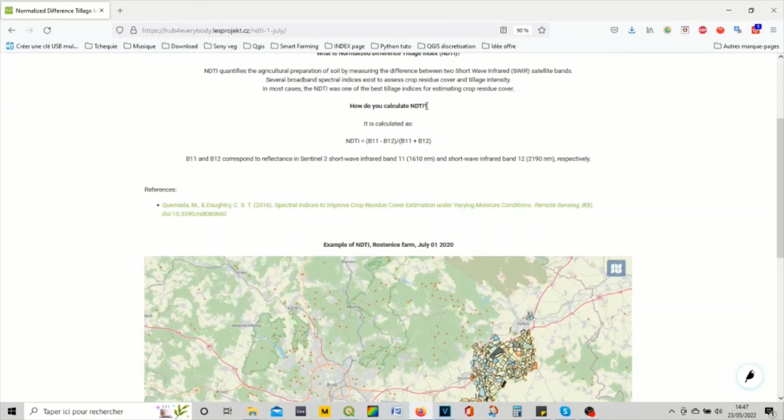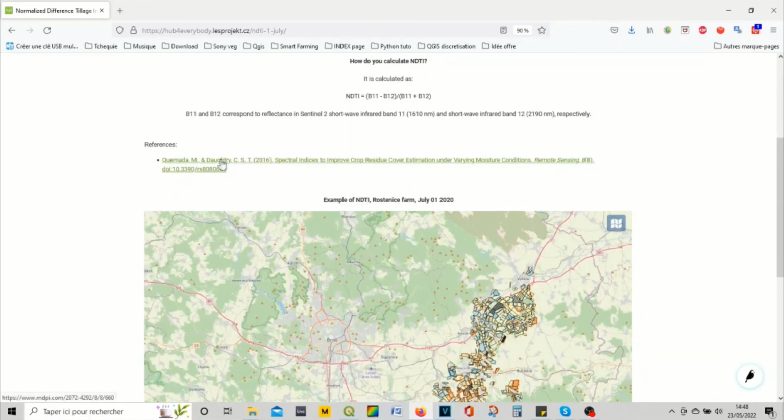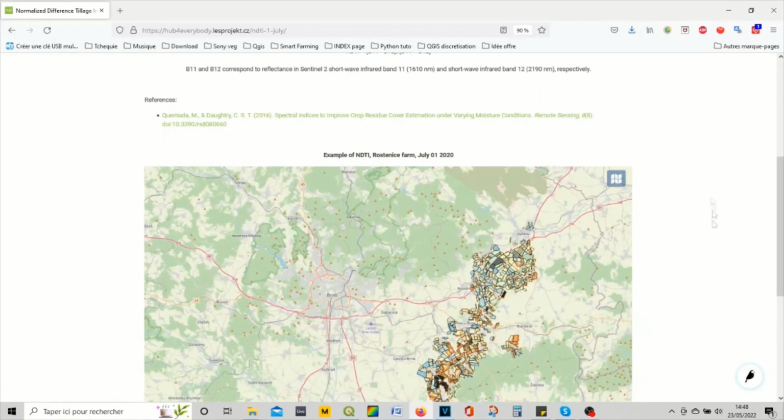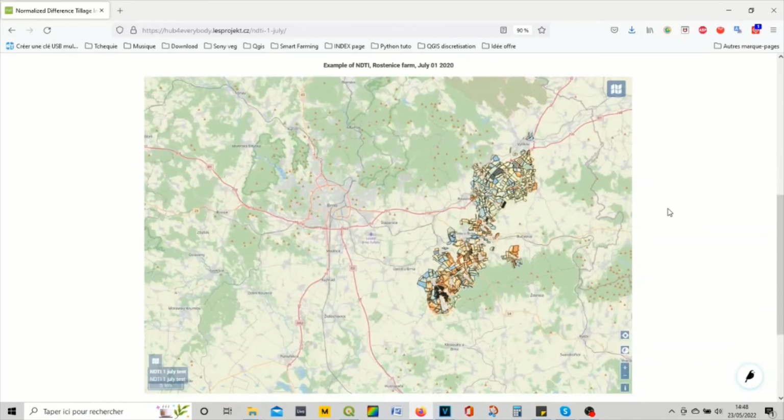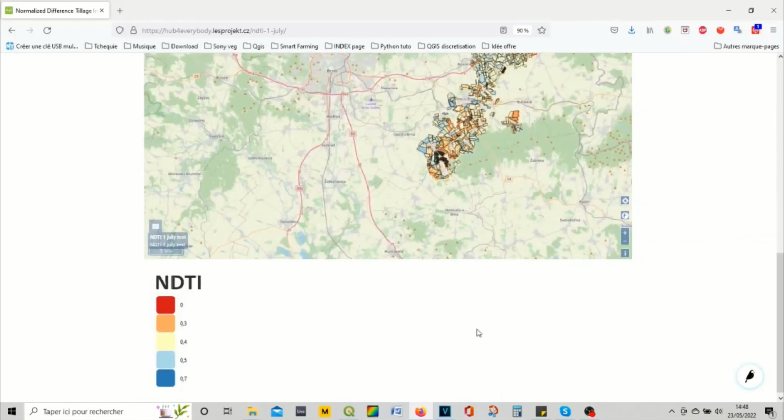How do you calculate it? You have the general formula here, and the bands are according to Sentinel-2 satellites. We have the link of the reference. It's easy to add it with Wagtail. And an example of NDTI on Rostenice farm, July 1st, 2020. So we can easily see which parcel has more soil preparation.